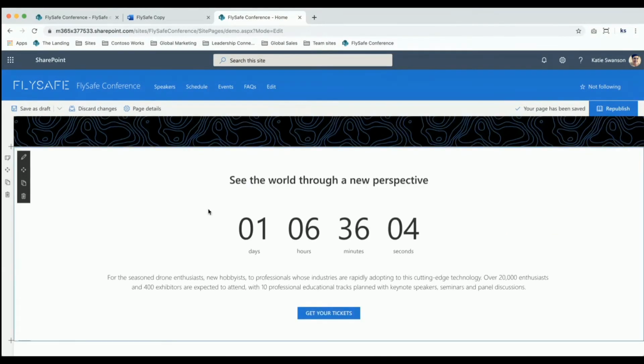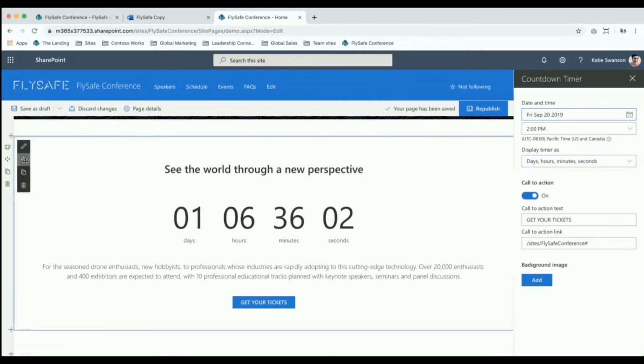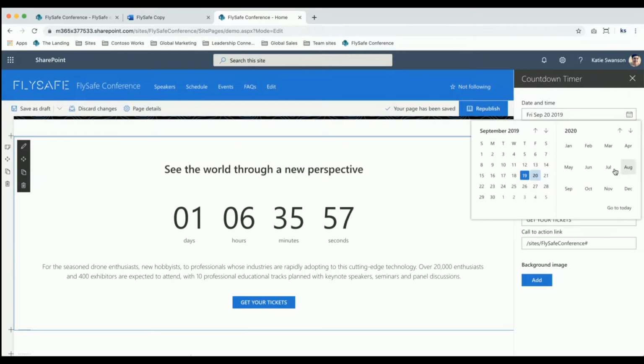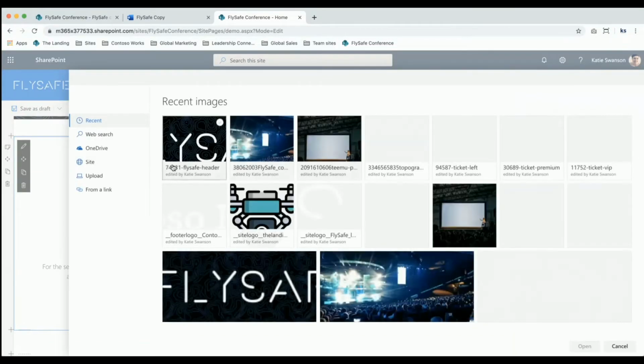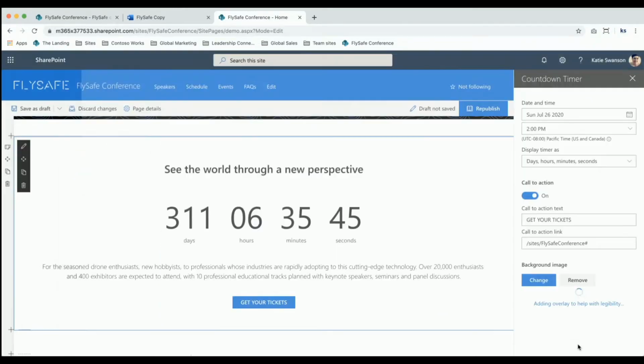I'm going to go ahead and come into my countdown timer and actually set that for the correct date and not tomorrow. July, oh, it's a Sunday. Well, that's okay. And I'm also going to add in a background image. I have a picture from the conference itself. Last year.